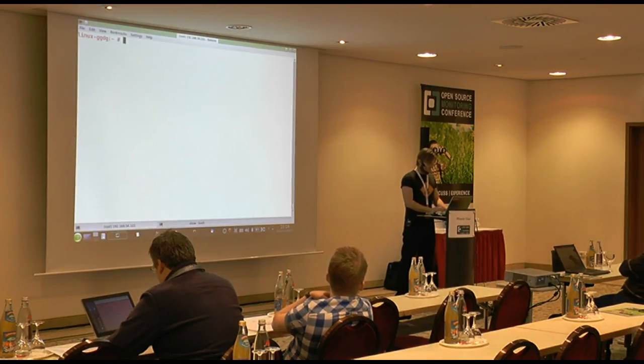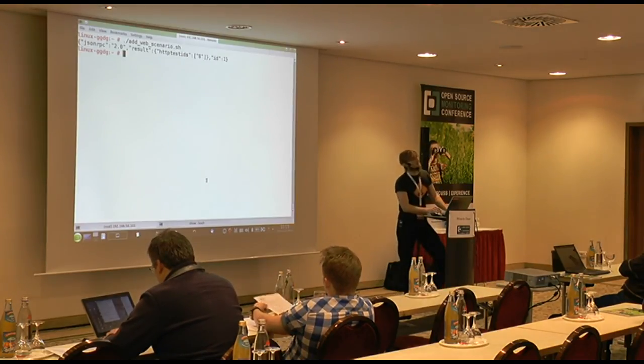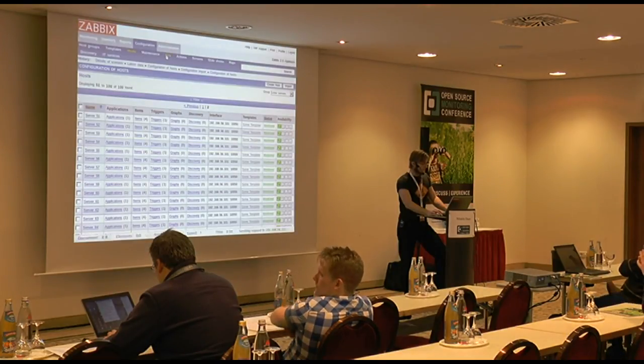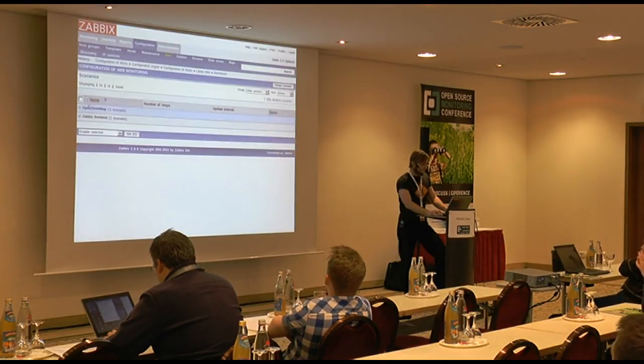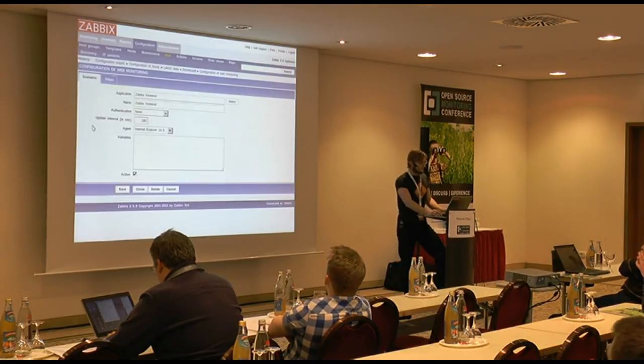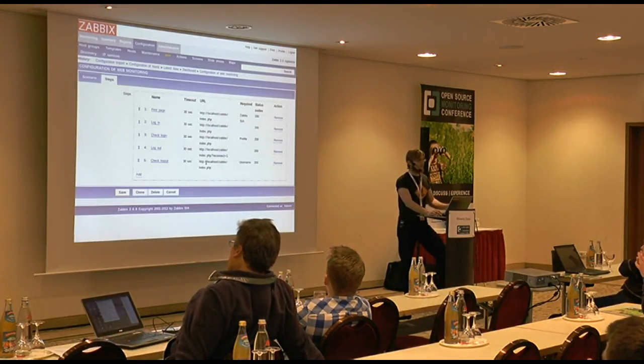So I have a script to do this, and I hope it works. It does seem to work. And it's supposed to add the web scenario, which is slightly more complicated than the one I created manually. So now, if I look at the web scenarios for this host, there is the OpenStreetMap. This is the one I created manually with a single step, checking one page, very basic. There's also the Zabbix frontend web scenario. If I expand the details of this one, I can see that it has five steps instead of one. And so this was all created automatically without clicking around at all.